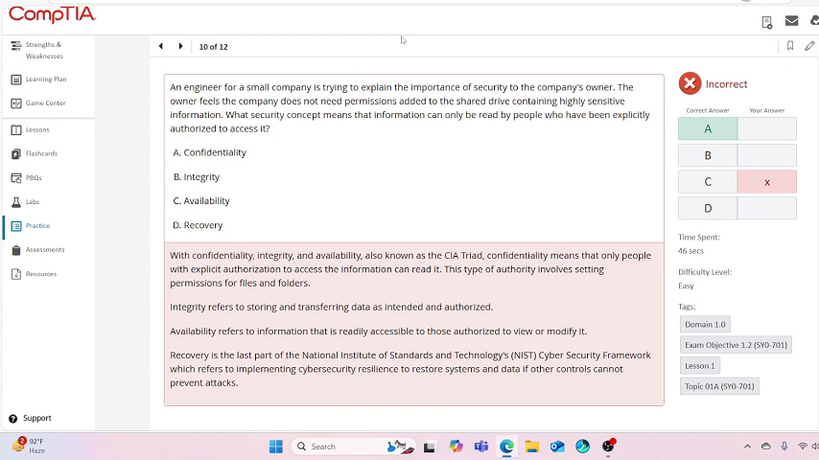An engineer for a small company is trying to explain the importance of security to the company's owner. The owner feels the company does not need permissions added to the shared drive containing highly sensitive information. What security concept means that information can only be read by people who have been explicitly authorized to access it? Confidentiality. With confidentiality, integrity, and availability, also known as the CIA triad, confidentiality means that only people with explicit authorization to access the information can read it. This type of authority involves setting permissions for files and folders.